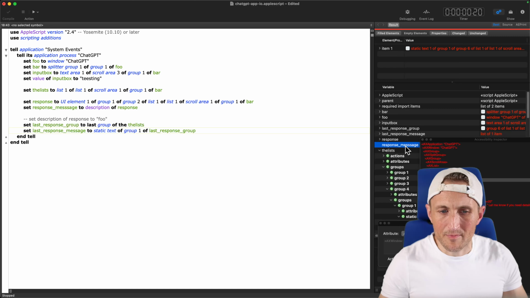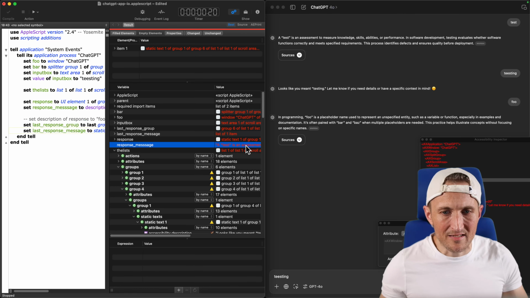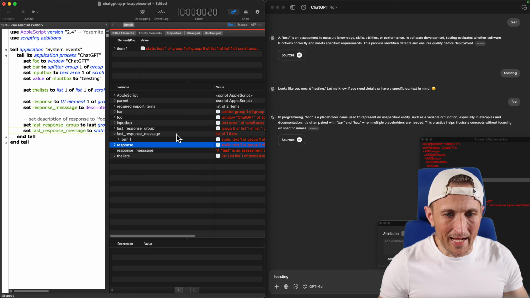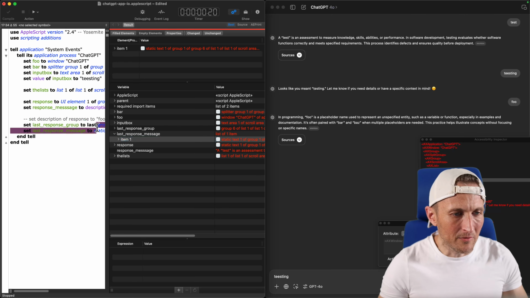All right, last response message. I'll split the screen here again. Yeah, a test is an assessment. Oh, I actually don't want that. I want it to have, oh, that's response. My bad, I left the other variables around. Here is the last response message. Right now, it's just a static text area. So now I need to do this.